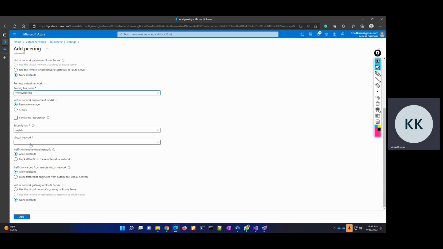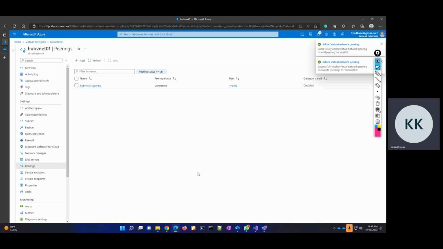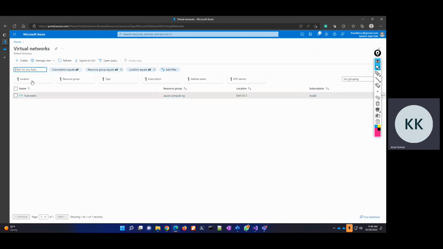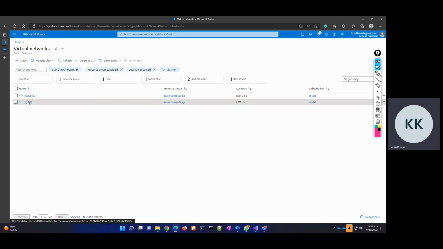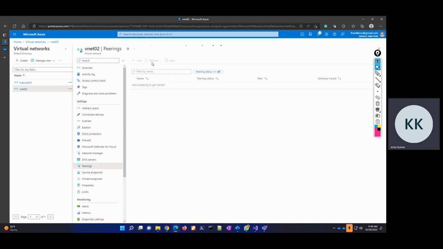And that particular subscription, that vnet is vnet2, I selected. So if it is a different subscription, we need to select that particular subscription and that particular vnet name, and add. So now the vnet peering is going to complete. Now you can see it very quickly completed, showing the peering as connected. Well and good. Let's go to vnet2 also, refresh vnet2, go to peerings, refresh here, and you can see peering is connected.